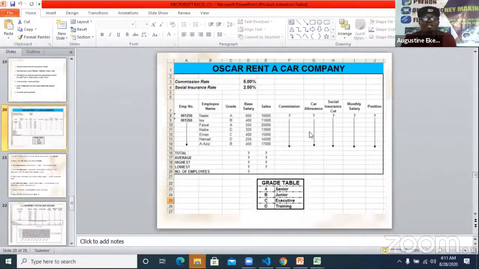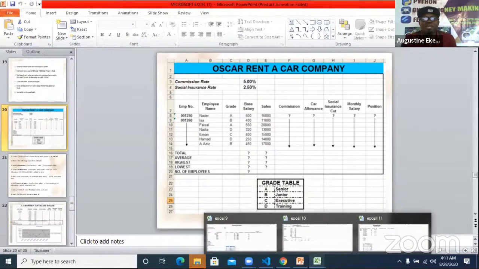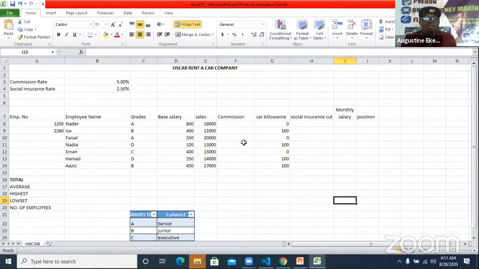So this very sheet that is here, I've already prepared it in my Excel. So this is the Oscar Rent a Car Company. So this is the empty table that we're going to be using to do all this calculation and work. So please pay attention so that you understand what's going to be happening here. So this Excel is prepared by one of my students. I think Precious did this. So let's use this and experiment all this.